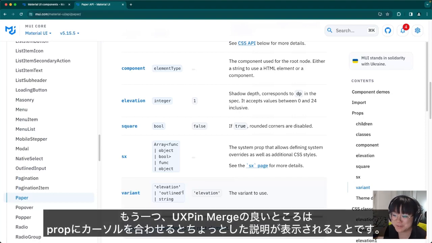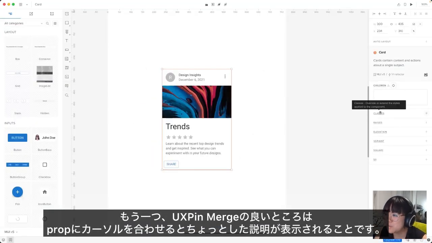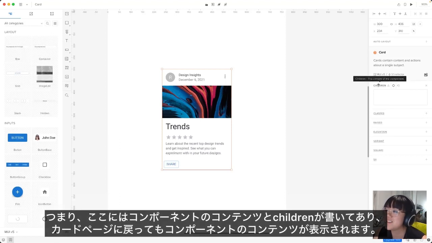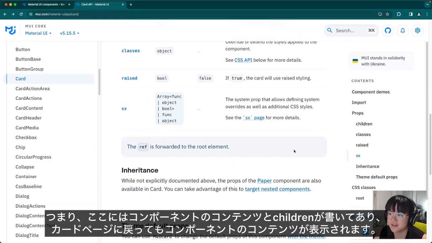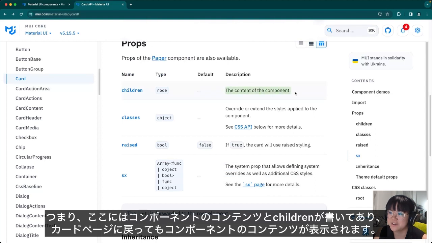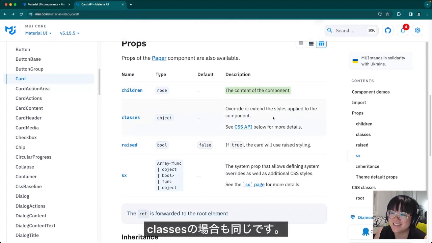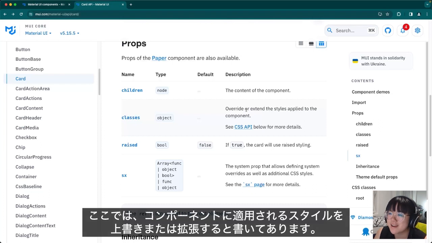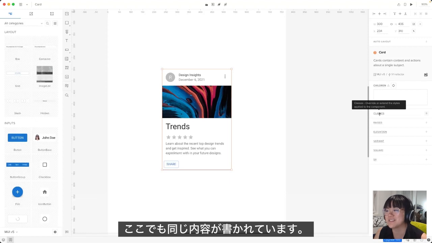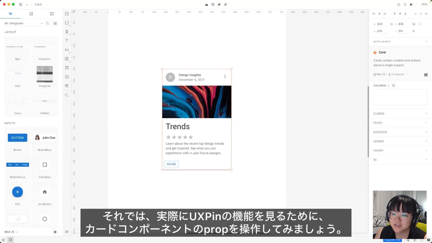Now, one more thing that's really cool is that in UXPin Merge, when you hover over the prop, it will actually give you the short description. So here it says children, the content of the component. And if we come back here to the card page, we'll see the content of the component. And it's the same for classes as well. So let's try and remember: override or extend the styles applied to the component. And over here it says override or extend the styles applied to the component. So that's pretty cool. So now let's play around with the card component's props to see UXPin magic in action.